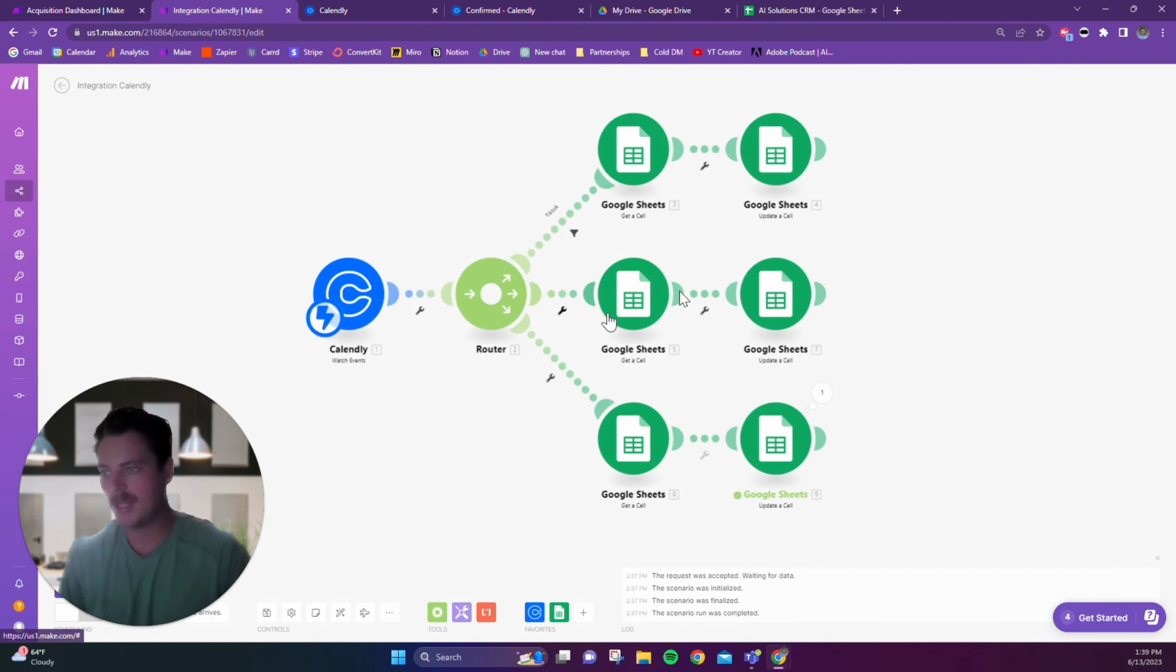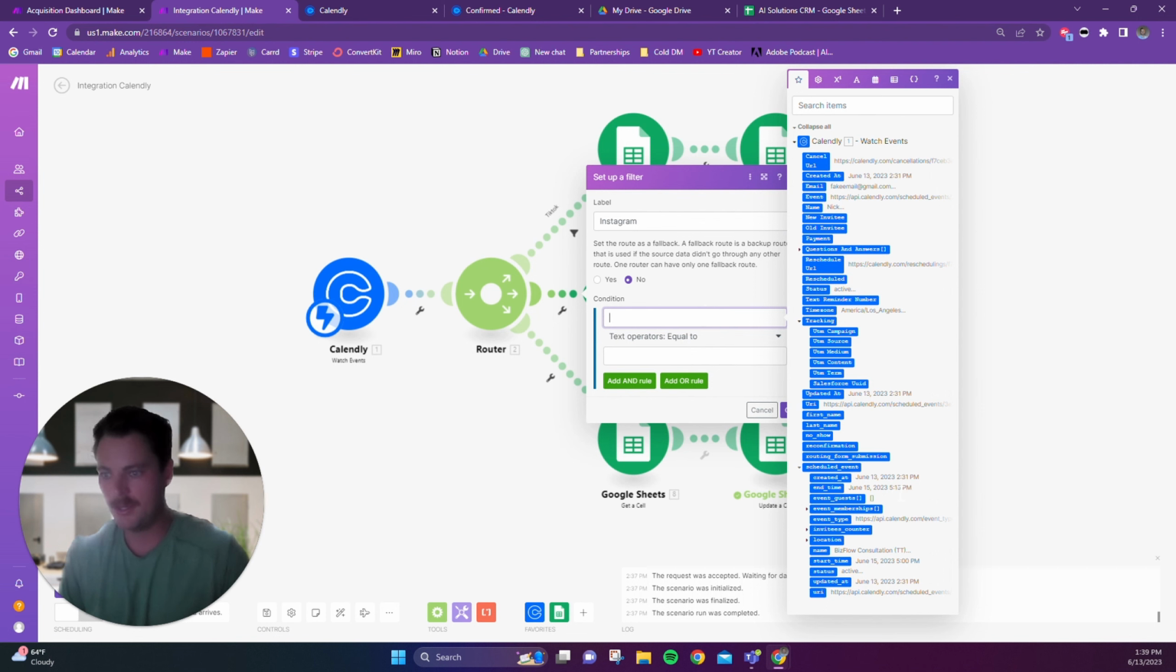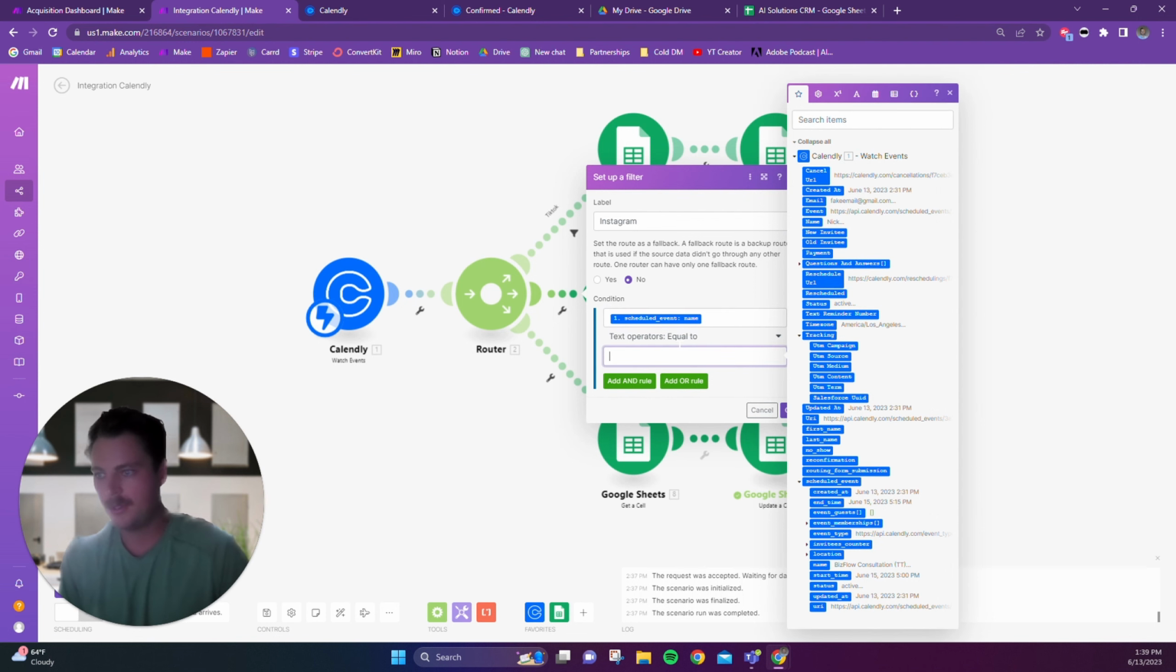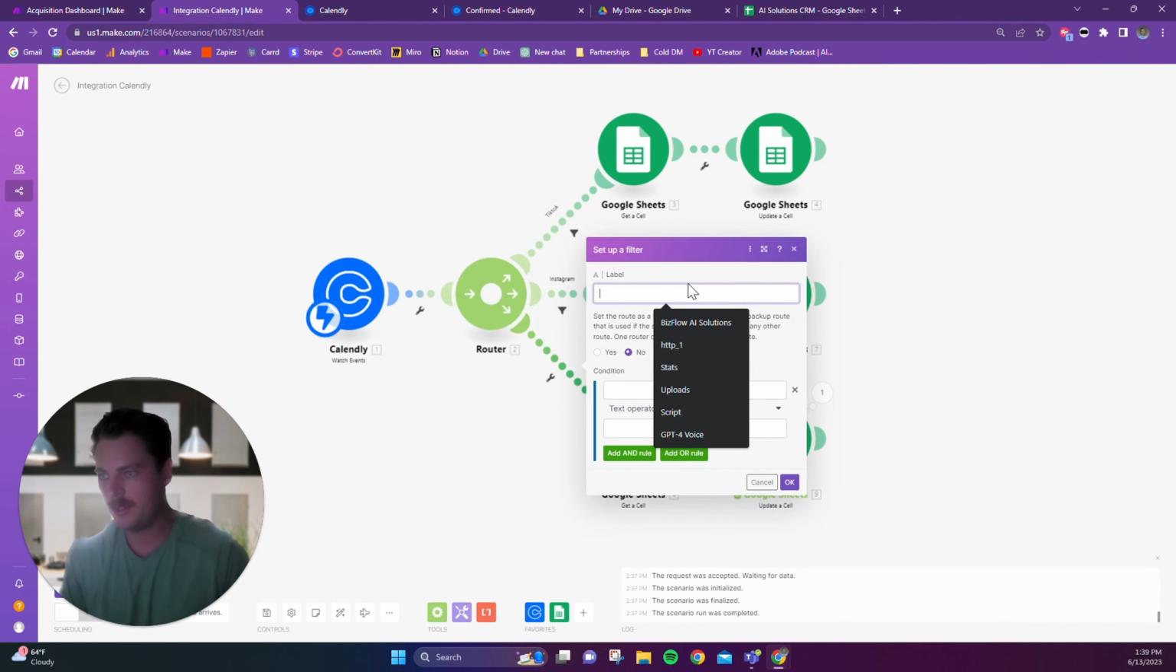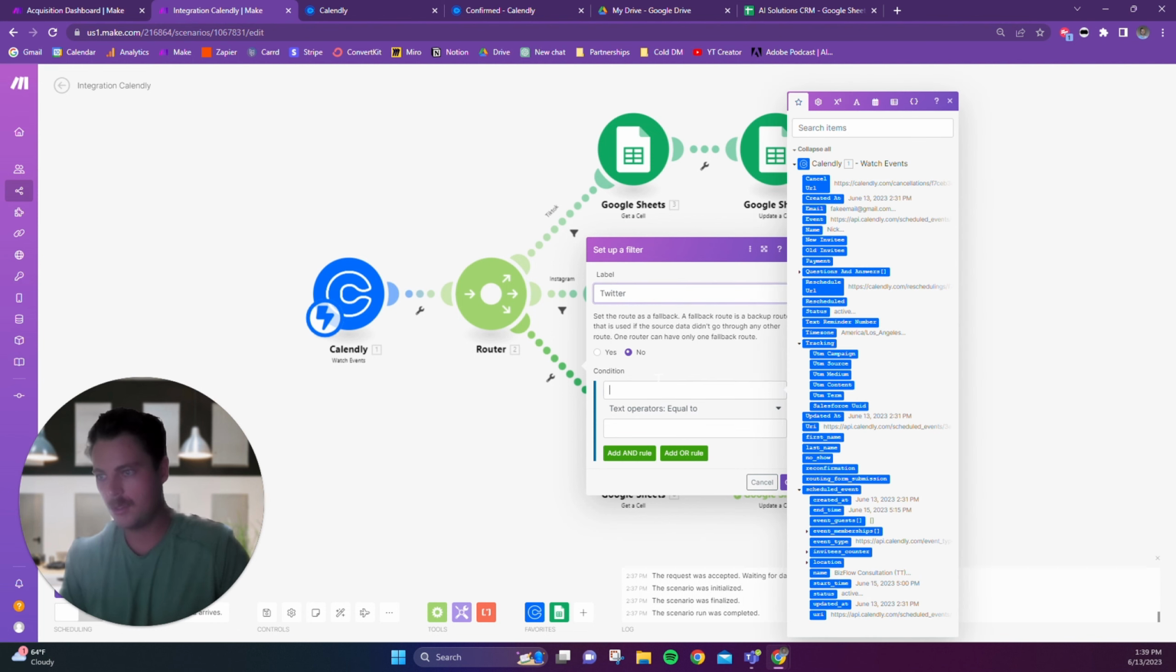So now let's do the same thing for Instagram. And then going to grab the name. And then this will be BizFlow Consultation IG. And then finally, the same thing for Twitter. Grab the name. And then this will only run if it's equal to BizFlow Consultation T.